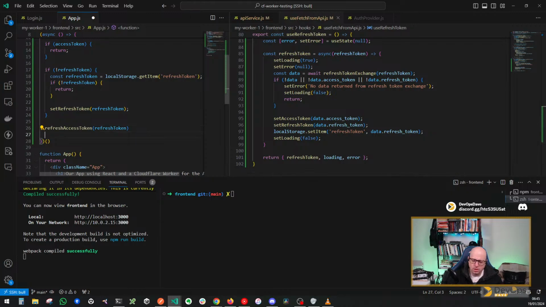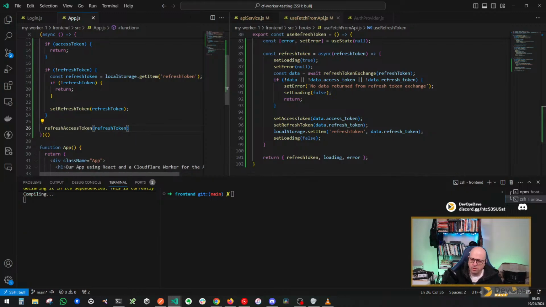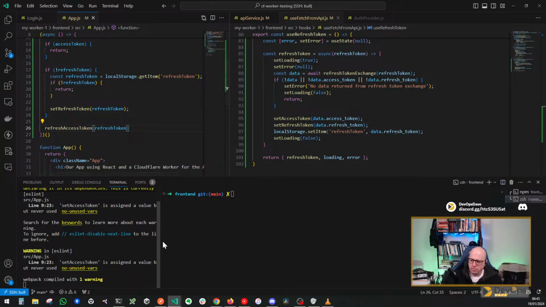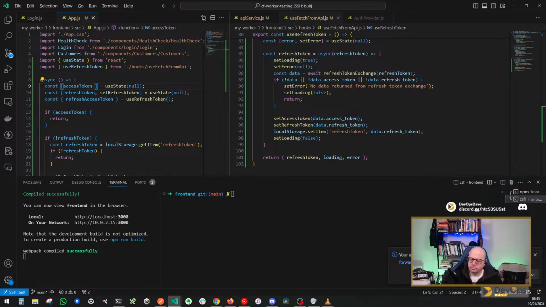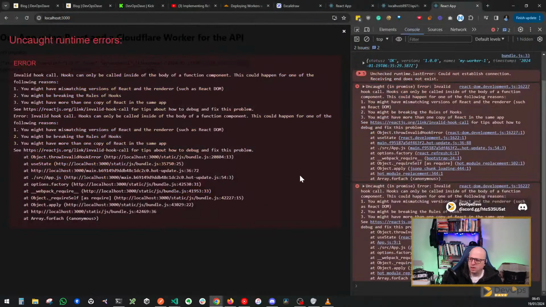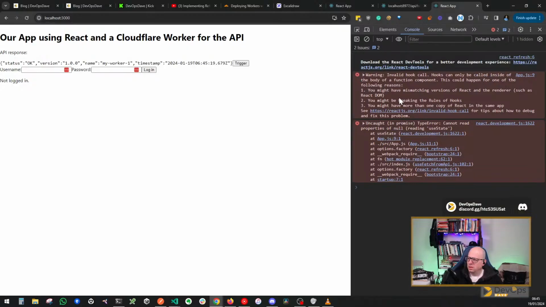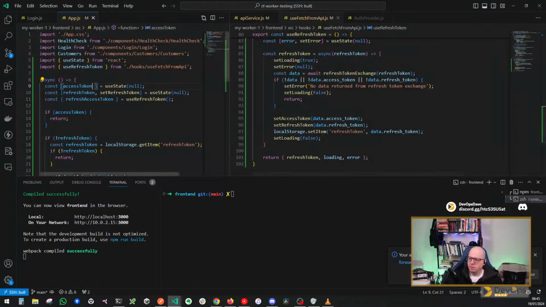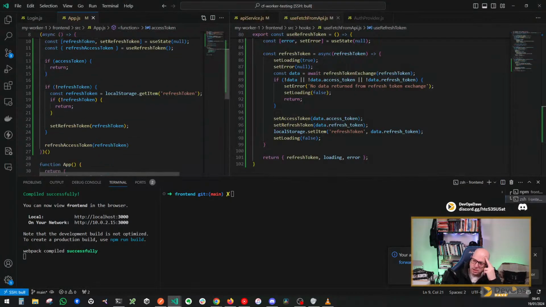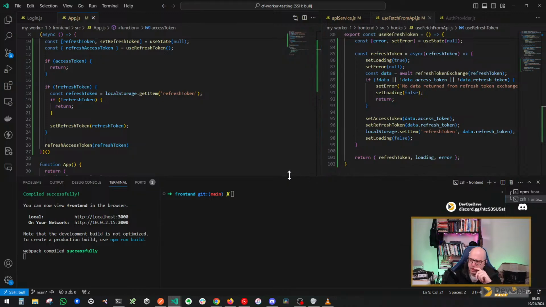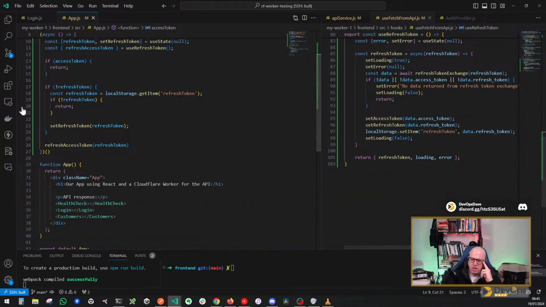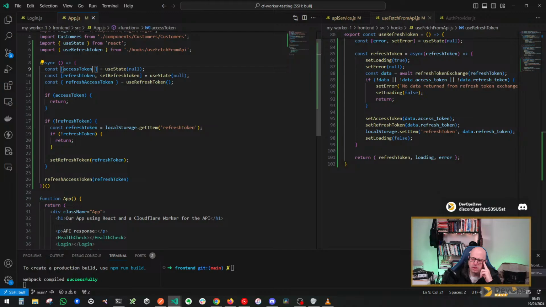Okay, so set access token is not needed. That is correct. So now if we come over here, hooks can only be called inside of a body. Okay, that is almost exactly the type of thing I was concerned with. So we can't use those here. We can't use a hook inside of here.